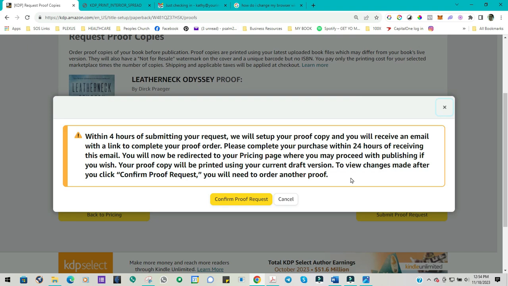So yeah, if you get your proof copy and you don't like what you see and you need to make changes, you upload a new manuscript, go through the previewer, go through all that again, and then if you want another proof copy, you would just do the exact same thing. You'd order a proof copy and go through it the next time and so forth.